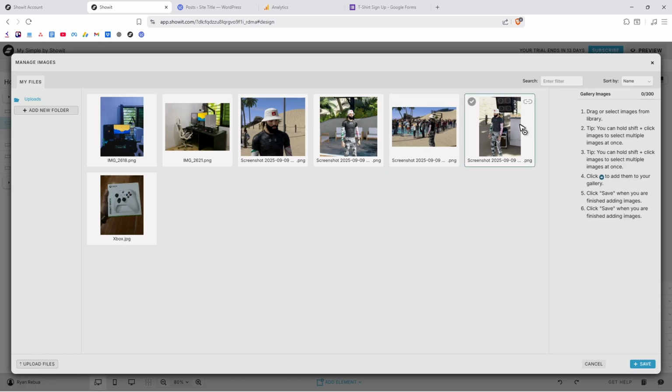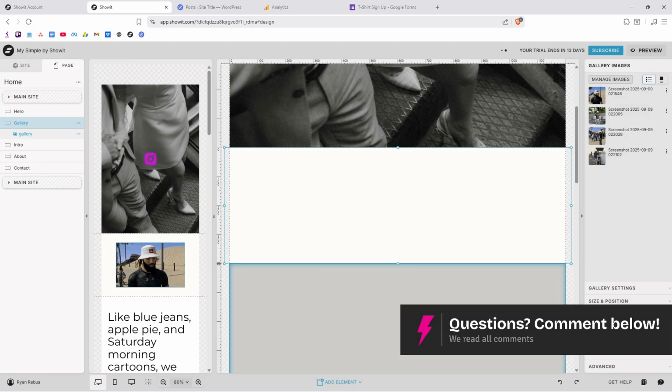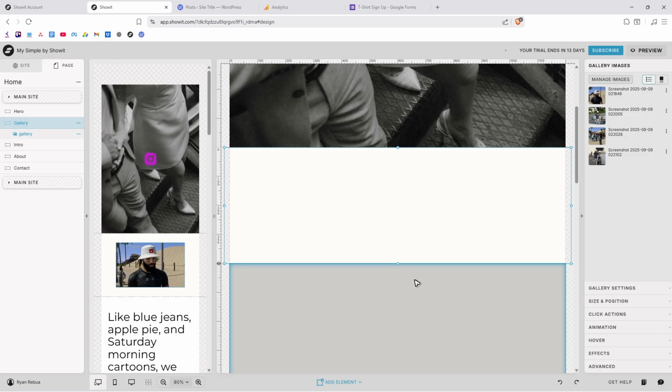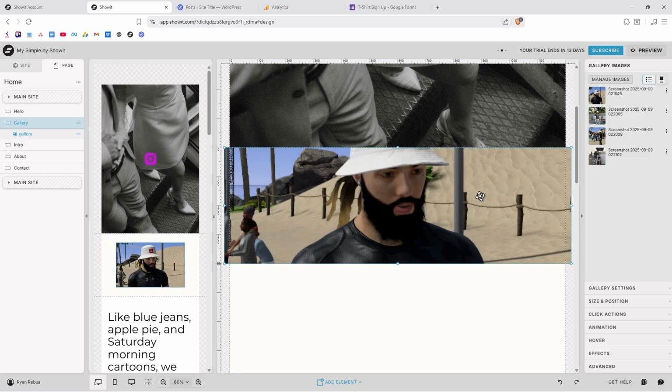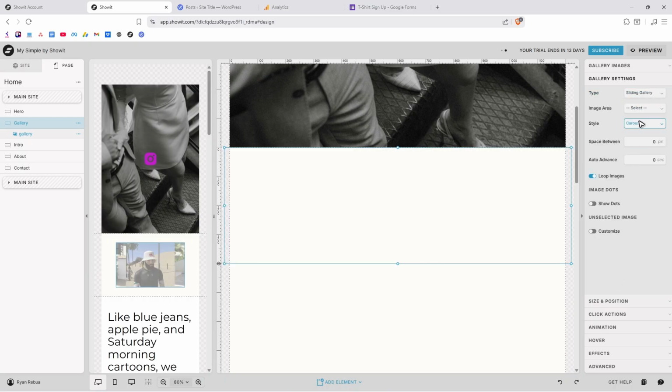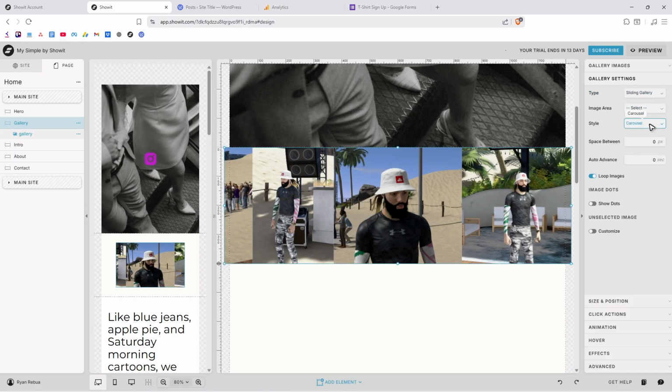For example, I'm just going to choose these photos right here. Click on the check mark. Next, save. Just wait for it. In the meantime, while it's loading, you can go to gallery settings and choose the type, maybe sliding gallery. If you want to, it could be a carousel. And loop the images if you want to.